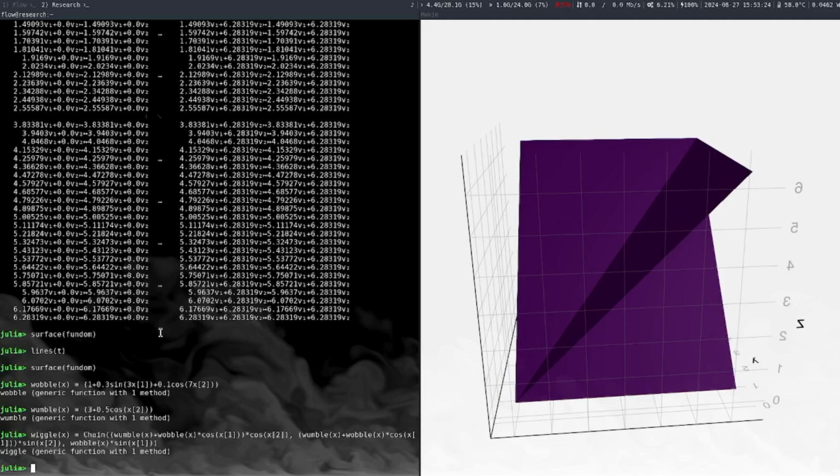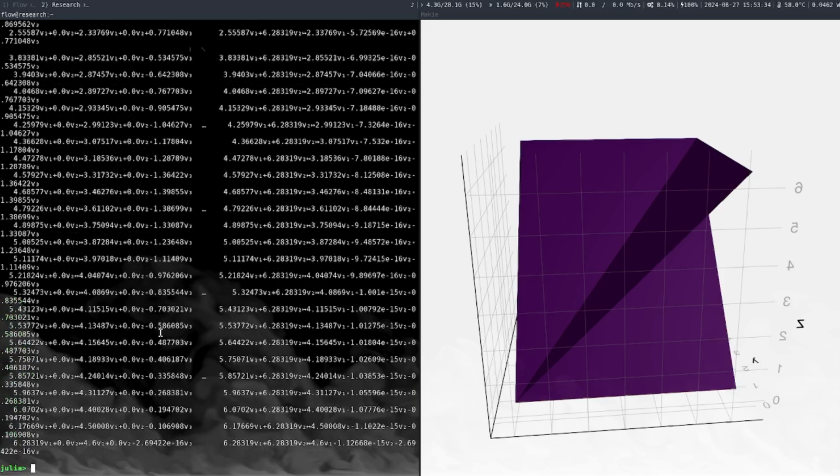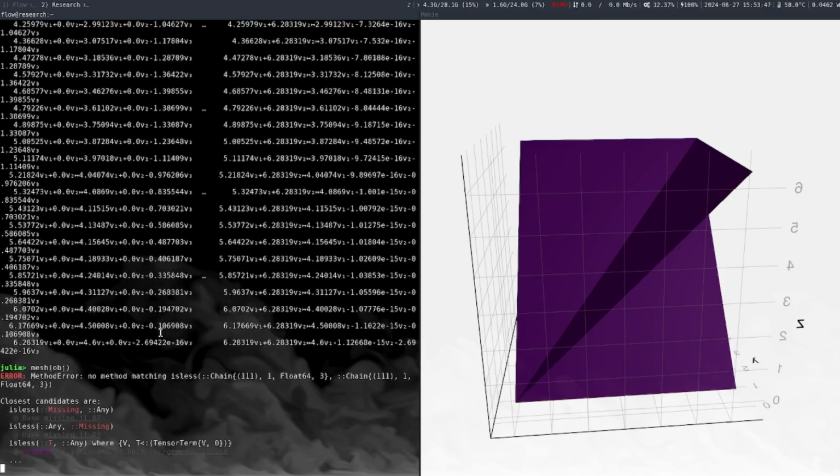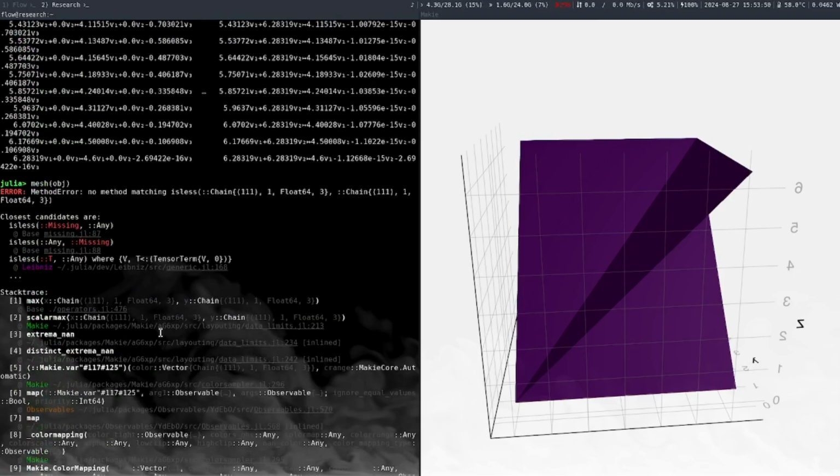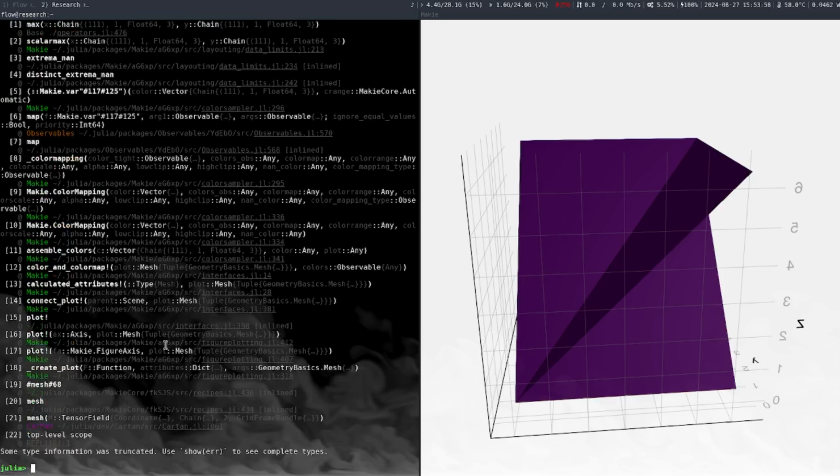So now that's the wiggle, and now we can define an object based on the wiggle applied to the fundum. So what is this that we just made? Well, should we take a look? Well, we've got to fix that calculation in a moment. First, let's calculate some arrows.